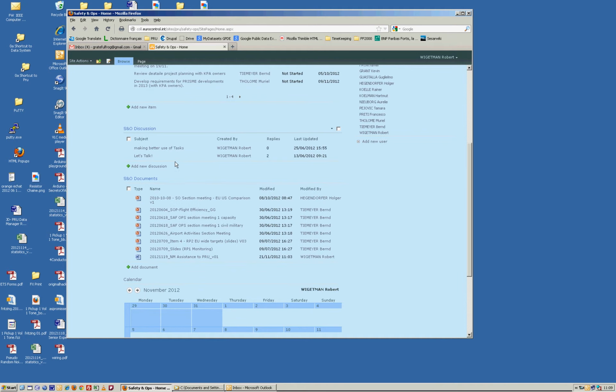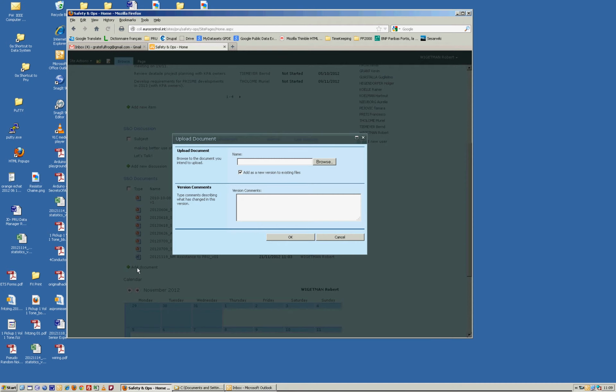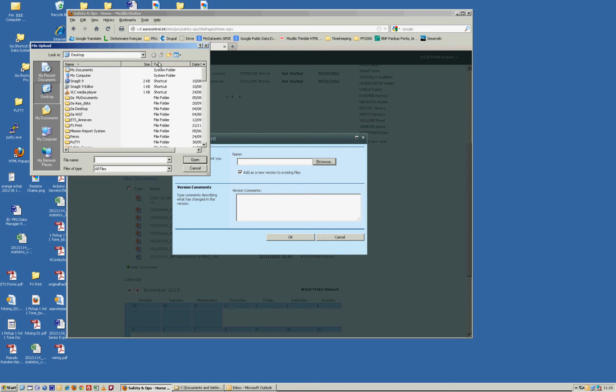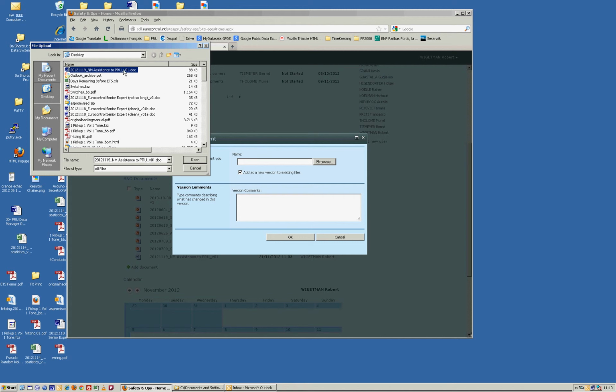Now we're back in our library, and we have to add it back in. So we do not click here, we do not click there, we do not click here, we do not read our email, we simply add a document. And now you see we have a little checkbox which says add as a new version to existing files. That means if the name hasn't changed, it will be added as a version. So if you change the name, which you should never do, it won't work. We're going to try to find the document, and you'll notice that I did not change the name. It's the same name as before.